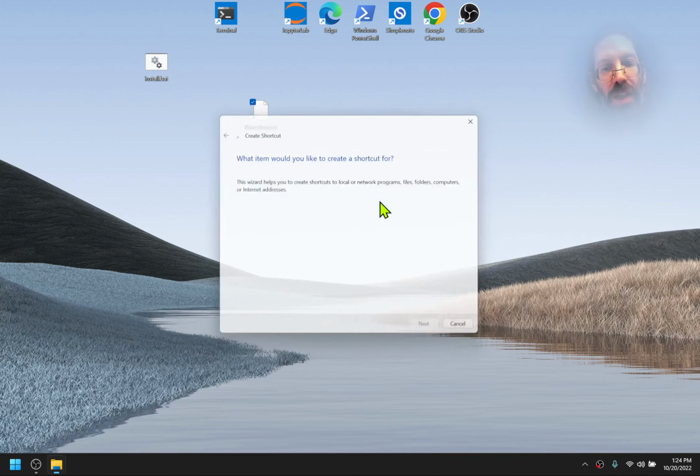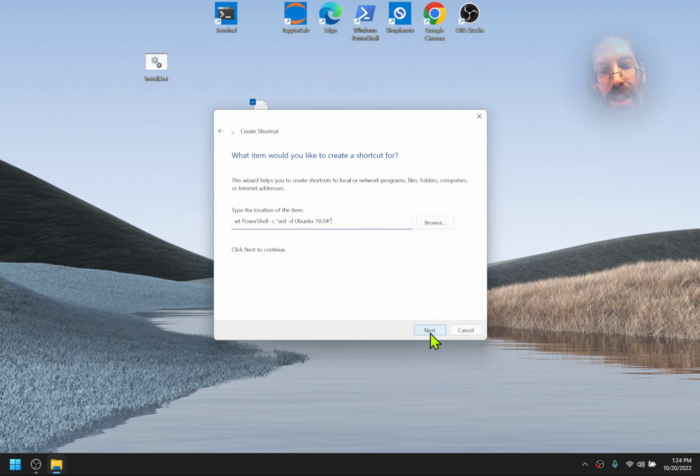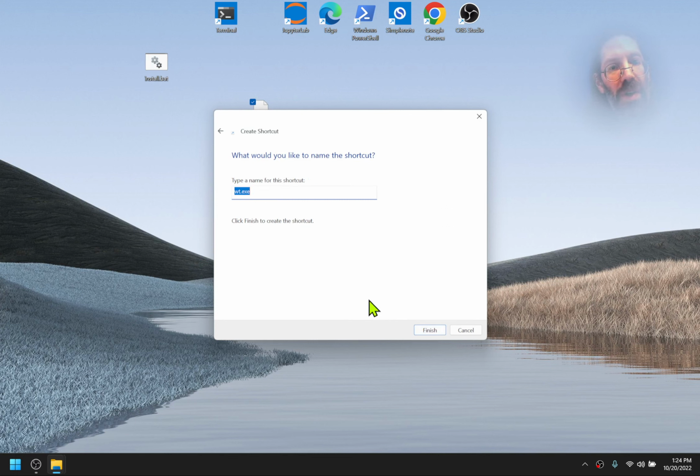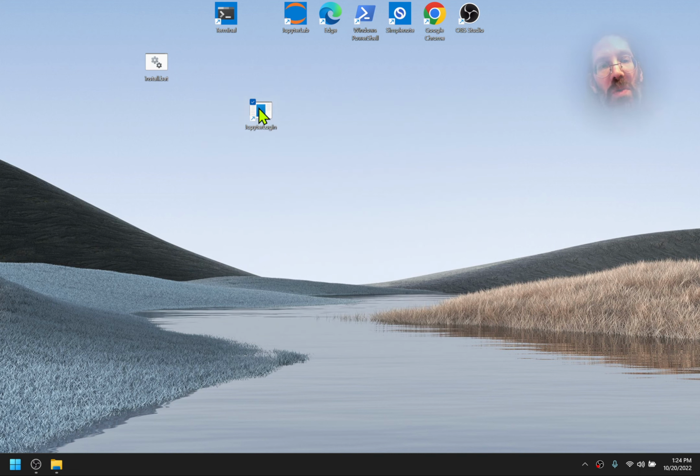New shortcut. Paste that in. Next. And so here's where I went wrong. It can't be JupyterLab. That's the name of this here. This will be Jupyter Login. You know, give it any name you want, but basically it's what you have to run before you can run JupyterLab after a reboot in order to get it running invisibly in the background.